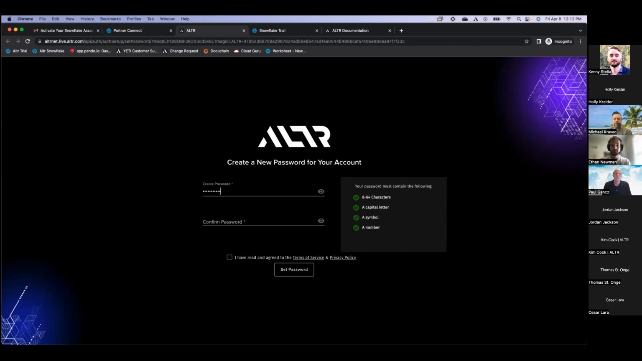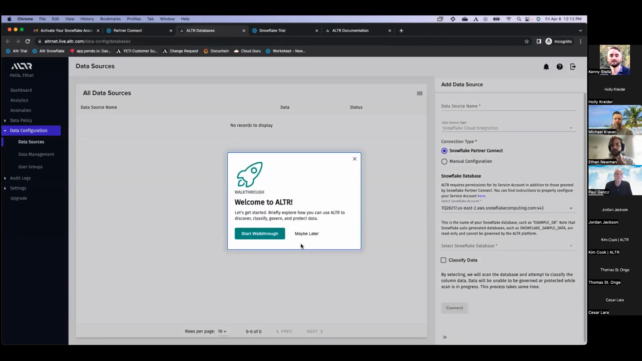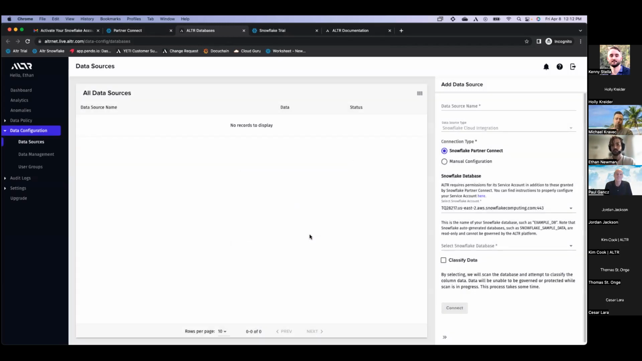All right. Perfect. But now we're starting from scratch with a brand new ALTR account connected to Snowflake. Exactly. So everything, we're really starting from zero here. We do have some software that helps you do a walkthrough. We should know what we're doing, and we do. So we're going to skip the walkthrough and really just get to the data.